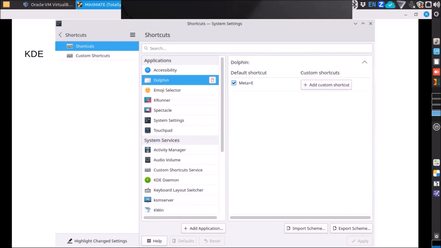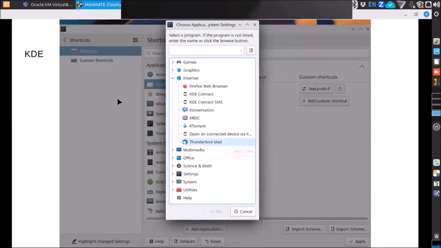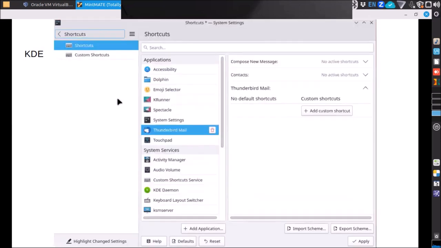So there's where I changed it. I changed it from Super E to Super Alt F to keep my pattern of what I'm going to do. You can also choose a program. Thunderbird wasn't listed, so I went to the list of programs, picked Thunderbird, and then said, here's the custom shortcut I'm making for it. These aren't just for programs. They can bring up menus. They can do other actions. You just have to go into your different program and see.